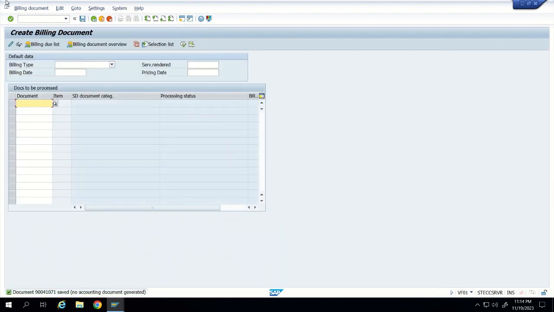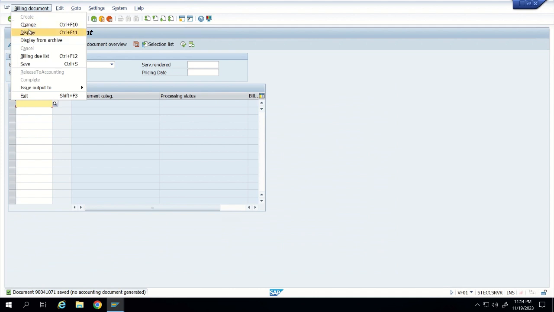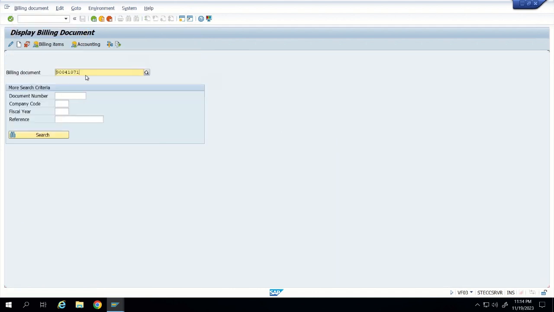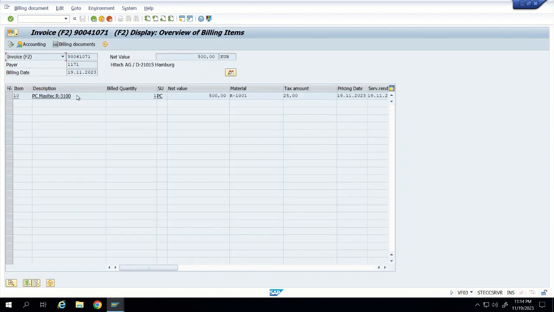So this will create a billing document, which we can display here. So this is the billing document number. Then we can enter it. We can see this one. So here, the accounting document, it will come. What the system is saying is that the accounting document has not yet been created.